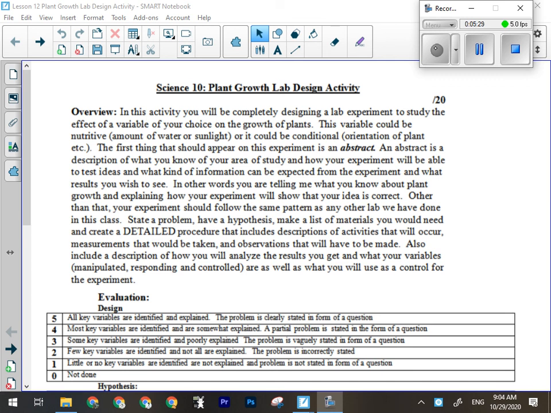And what kind of things are you going to be measuring? Tell me how to take those measurements. If I'm looking at the growth of a plant, how am I measuring that? Am I measuring how tall it is? Am I counting the number of leaves? Am I taking its mass every day? How am I going to know if it's growing? Am I taking a picture of it and then doing a time-lapse video? What am I doing in order to measure the growth of the plant? Things like that should be included there.